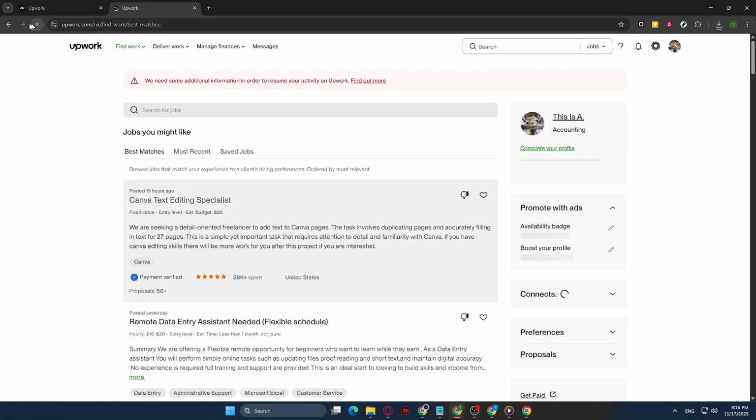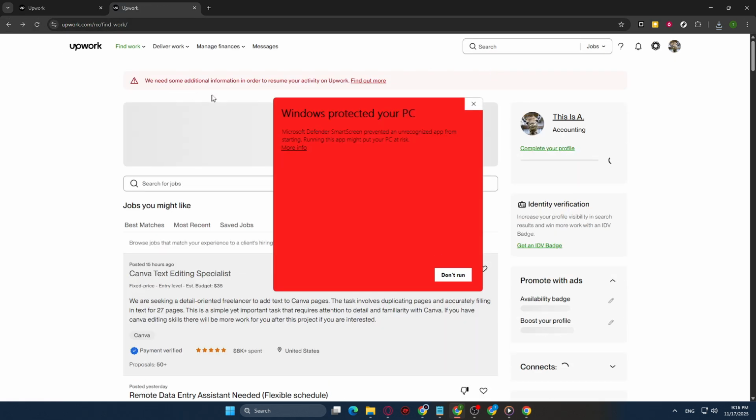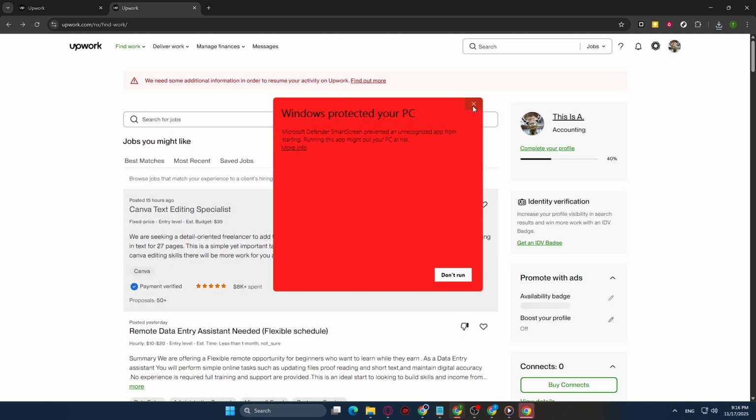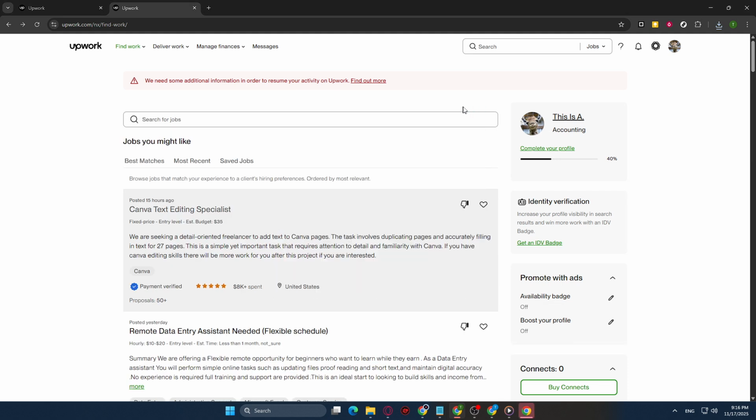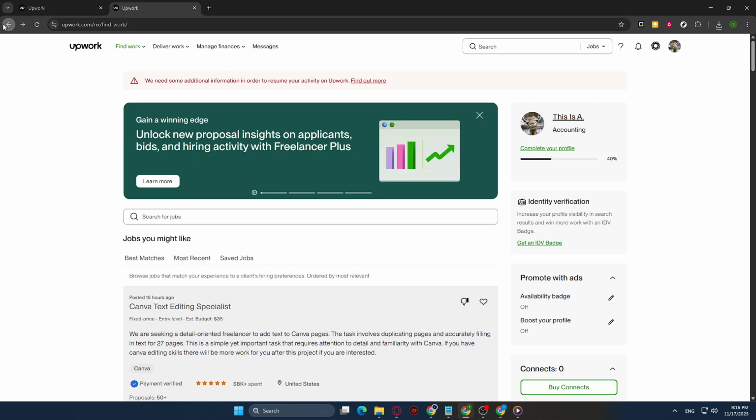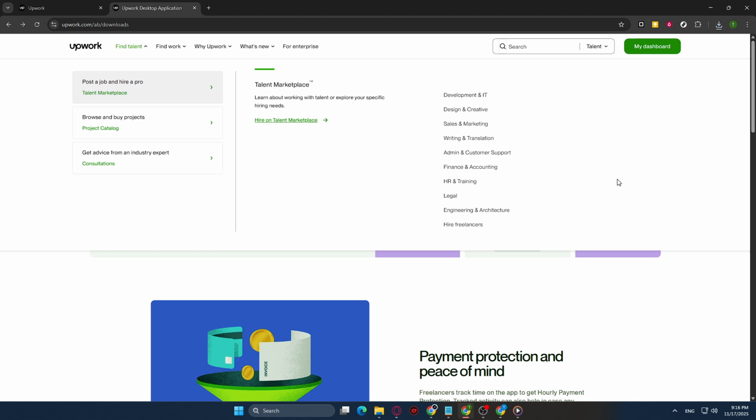And that's it. You've successfully downloaded the Upwork time tracker. Having this tool at your disposal makes managing your freelance projects more organized, helping you to stay on top of your productivity and creating an accurate record of your work hours for your clients.